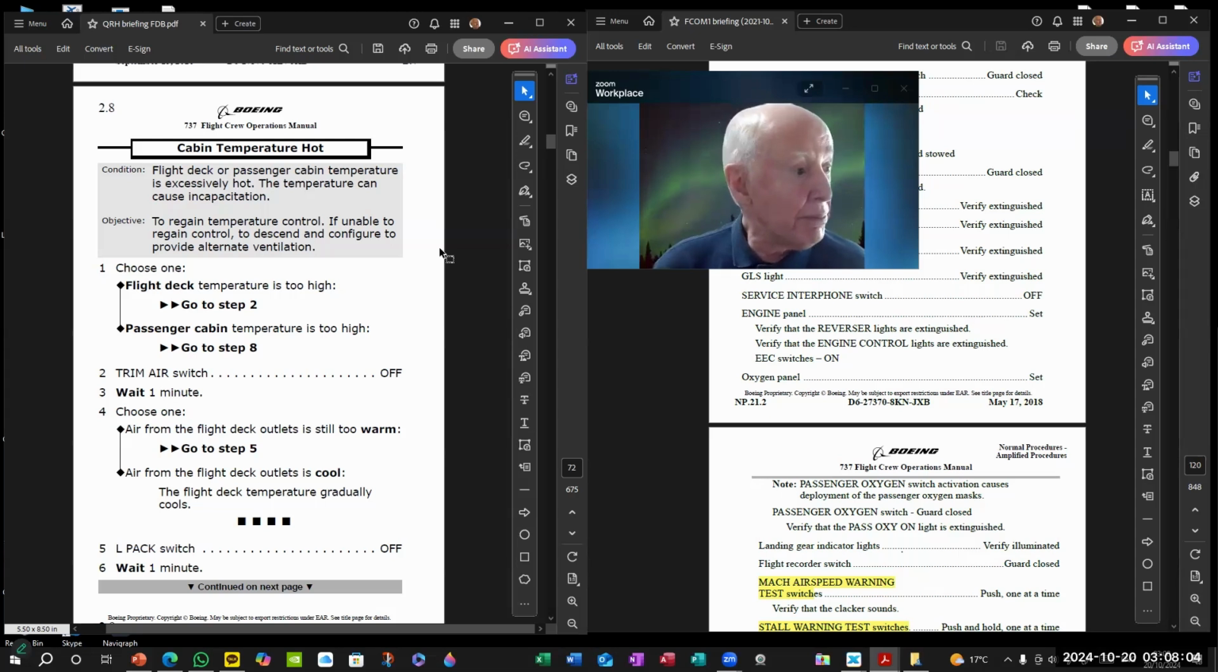Here we have an example, cabin temperature hot. And if you notice, the condition and the objective are together, and they're highlighted in a gray background to make them stand out on the white page. We're talking about paper copies. In OPTs, everything is in one color, which you have to be careful with, incidentally.